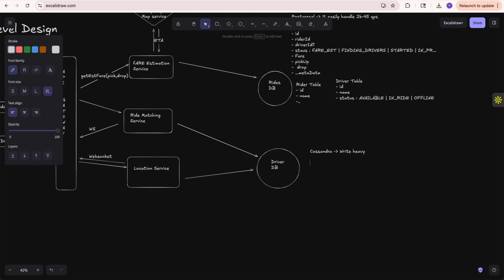So what our driver DB will have is details about the driver and the location of the driver. So it will have the driver ID, the name of the driver, the latitude of the driver, the longitude of the driver. We won't be having the status because we are already keeping it there. So yeah, this will be our write heavy database and will hold the location for each driver. Correct? Yeah.